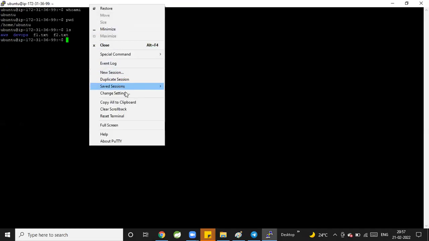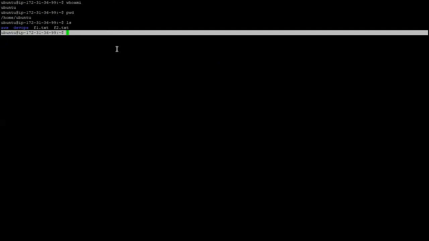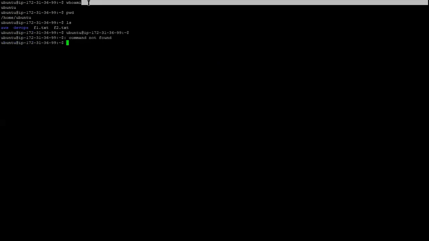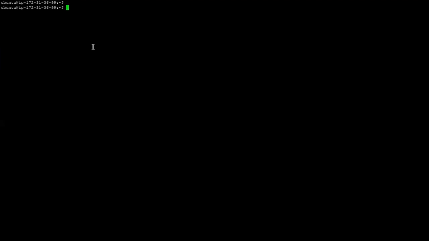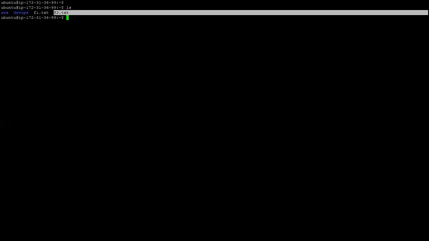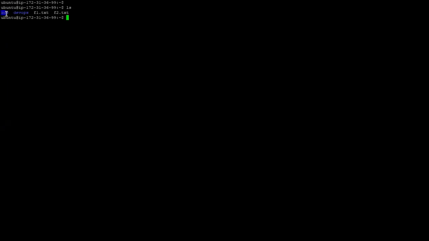Let me increase the font size. I'm using full screen. Clear this. Okay, now I'm executing the ls command. When I execute the ls command, what is happening? AWS is displayed, DevOps displayed, f1.txt displayed, f2.txt displayed. But can you tell me what is this AWS? What is this DevOps? What is this f1? What is this f2?